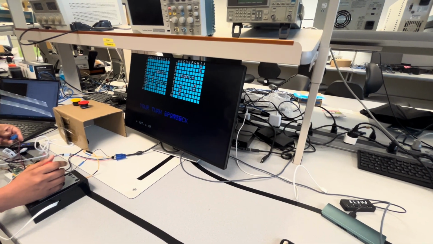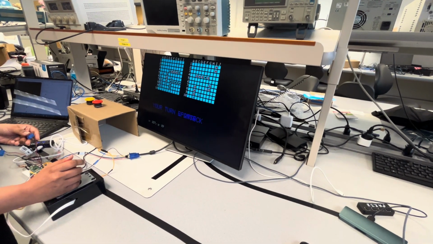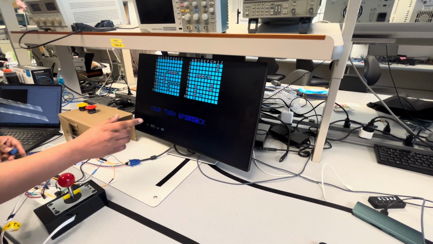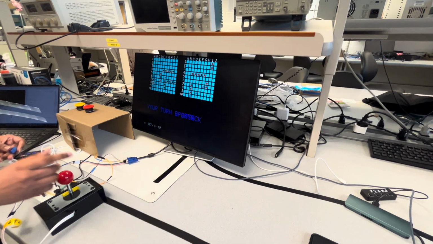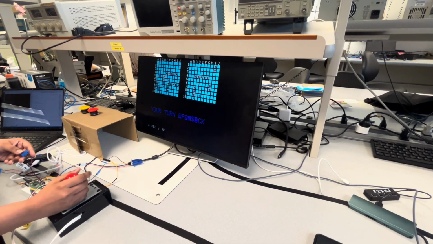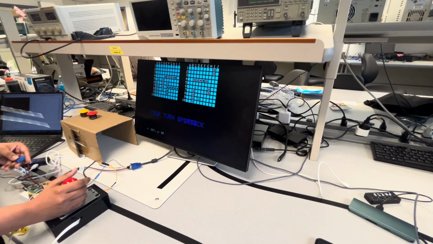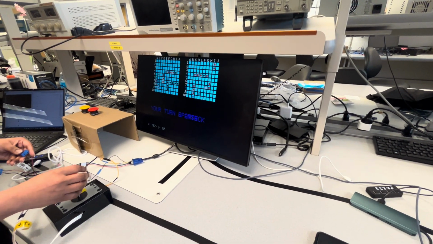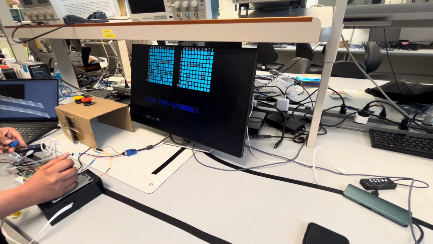Is that a custom font? I think it stopped overwriting over there. Did you design your own font? No, it's one of the GLCD fonts. Cool.